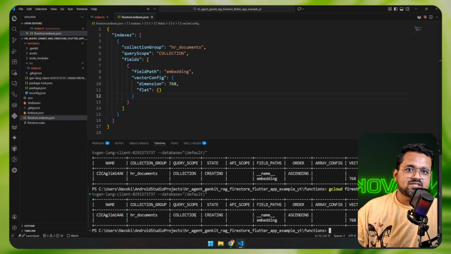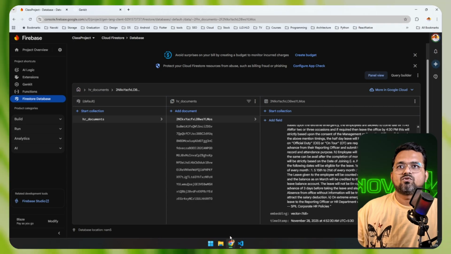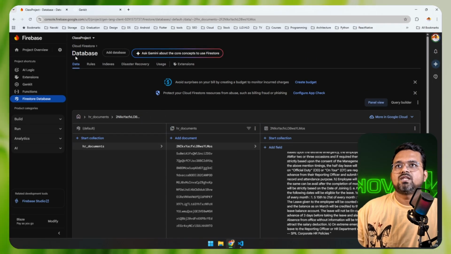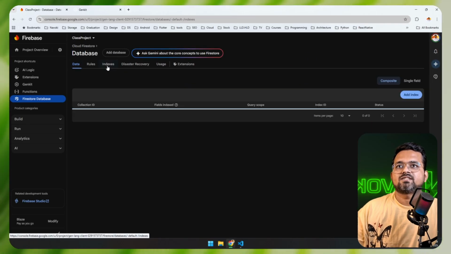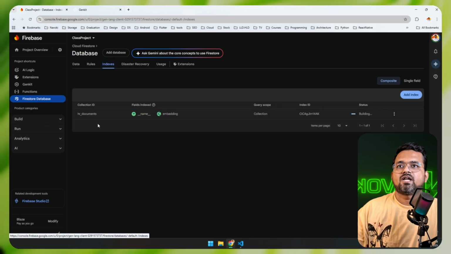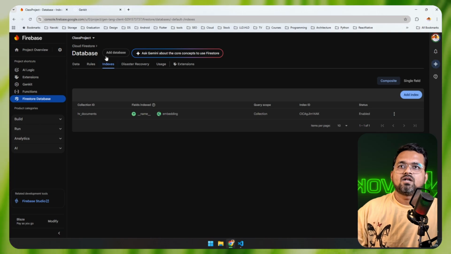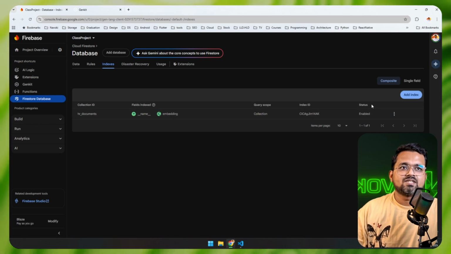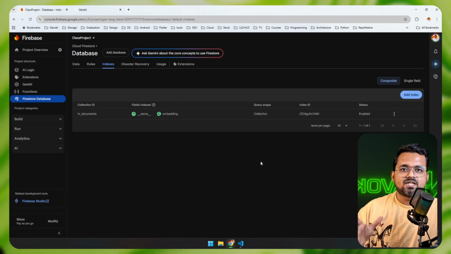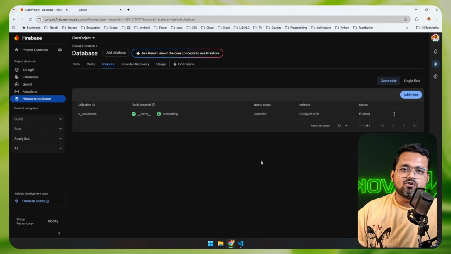You can also check this state from the Firestore console. So go here in the database, data, indexes, click on indexes, and you can see the index we just created. You can see the status is still building. We will wait. Now our index is ready. You can see the status enabled. Now our Firebase data is ready to perform retrieval operations.